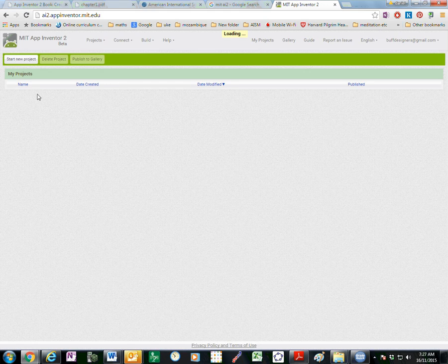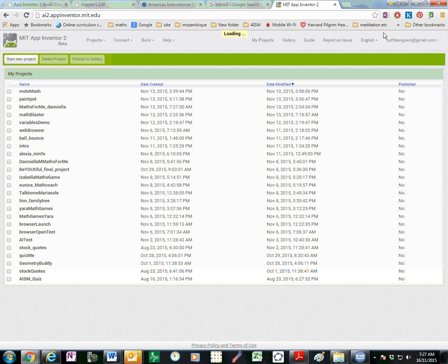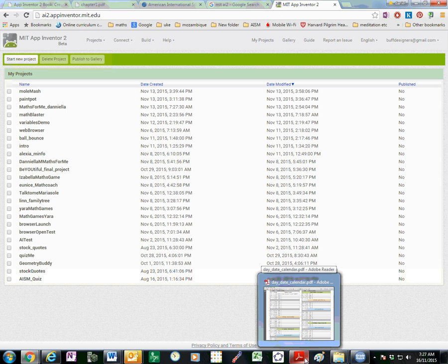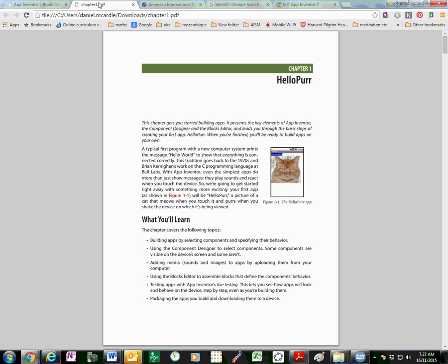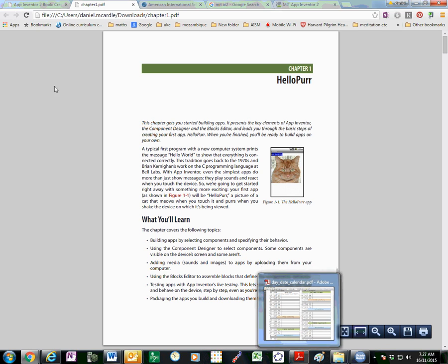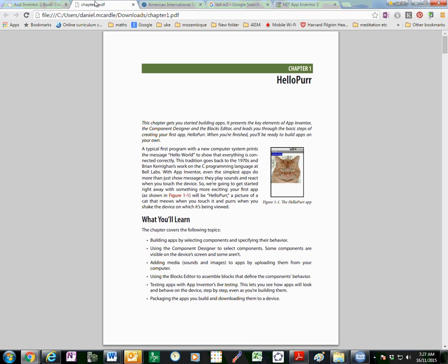So the point is we're going to be using a PDF and we're going to be using App Inventor, which runs in a Chrome window. Now, has that PDF opened yet? There it is. So we've got a PDF running in a browser, or it might be running in Adobe on our desktop. Either way, we're going to have to flick between the MIT Studio and the tutorial itself.